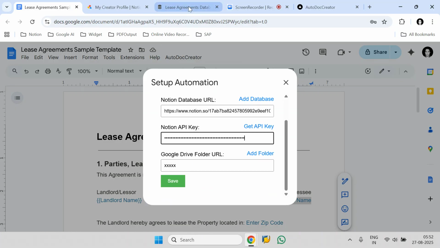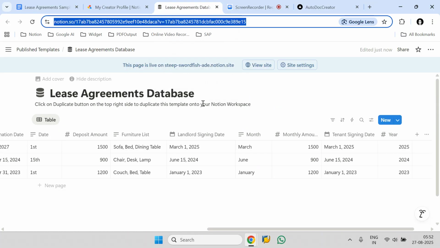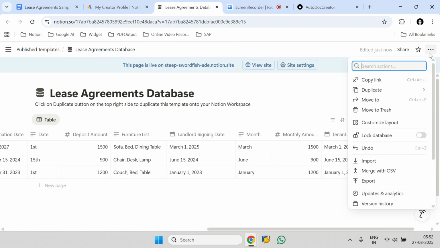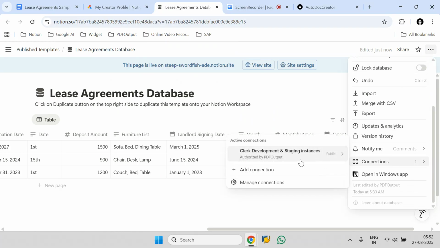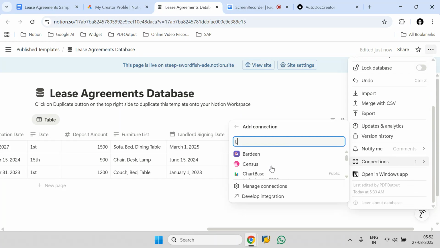But before we move ahead, we need to do one more step. We need to go back to the database, click on these three dots on the top right, click on connections and click on add connection, and just type the key name over here.